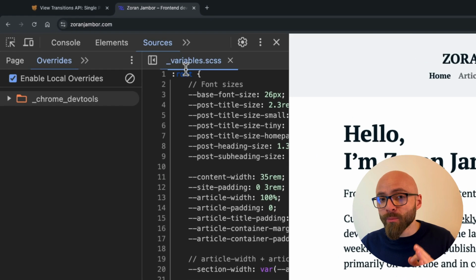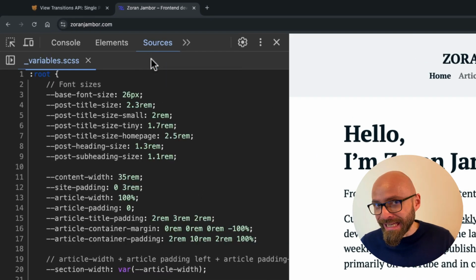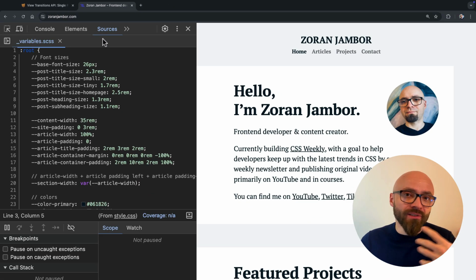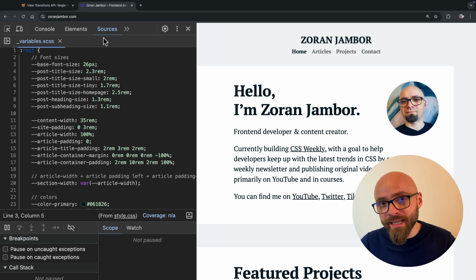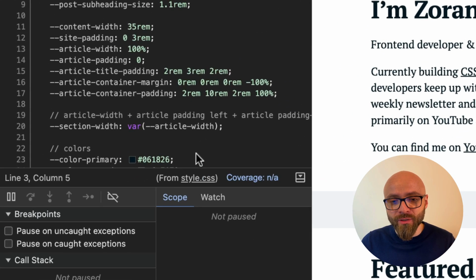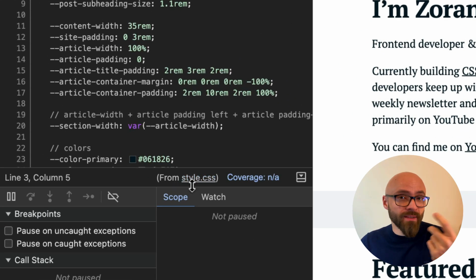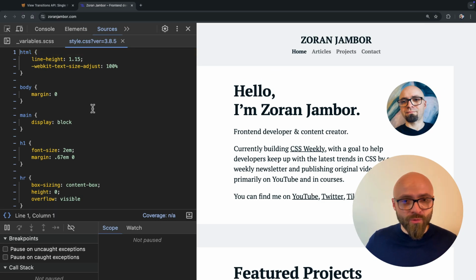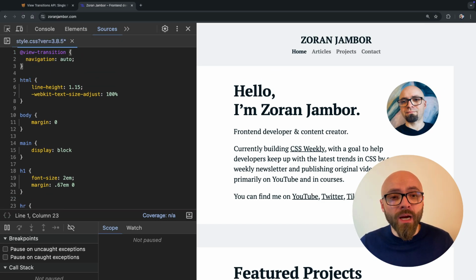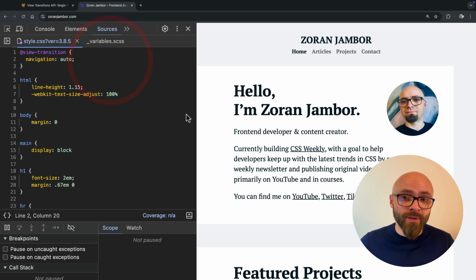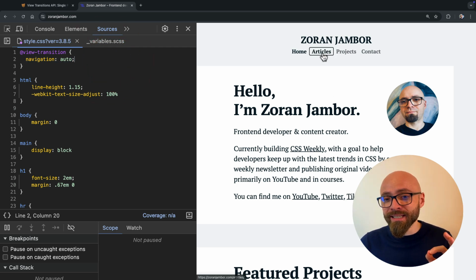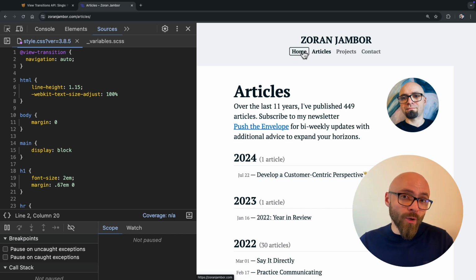I already have variables SCSS file open here. I cannot add anything here because this is just a source map. I will need to go to the source, and I can find the source if I look right here from, in my case, style CSS. I will click it, and here, right at the top, I will paste the code that I copied, view transition and navigation set to auto. Let's try it out. As I'm clicking different links, pages are being faded out and faded in.